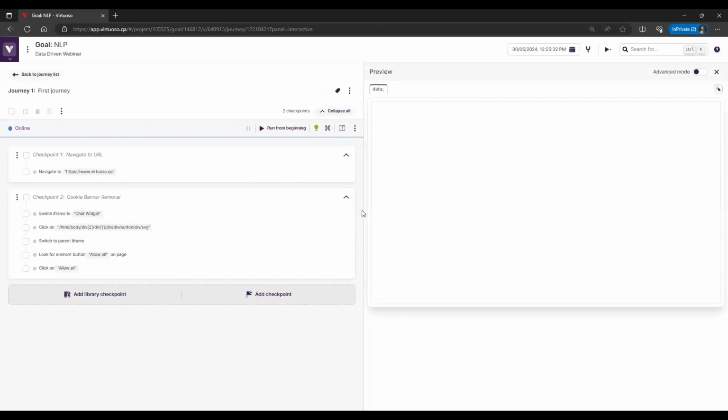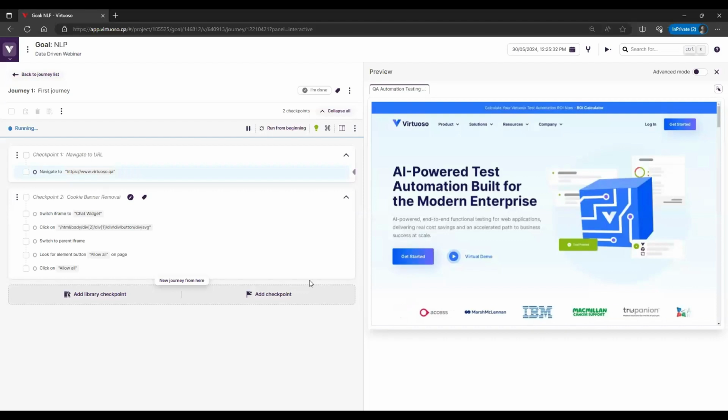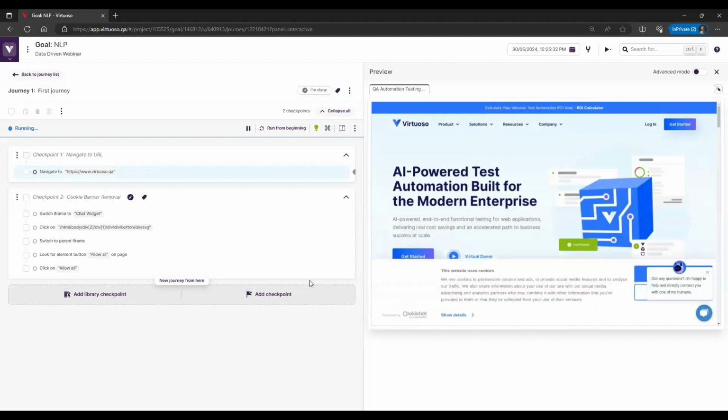So if I toggle on that panel and run the live authoring process, I've pre-generated some early steps just to give you an idea of how this runs through. And all we're aiming to do here is close the banner and the widget over here.